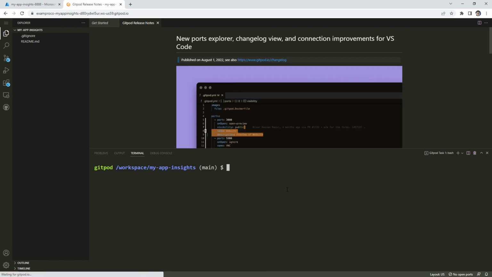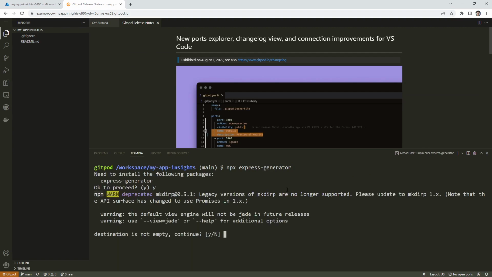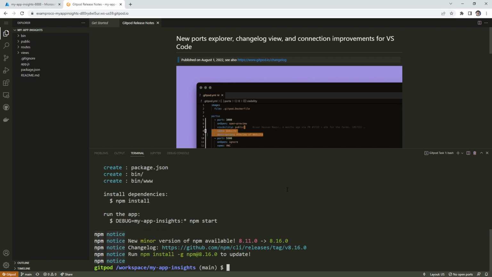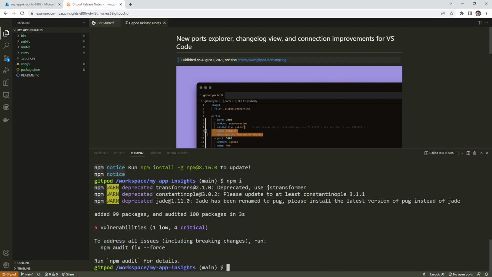Here we go. And what we'll do is we're going to use the npx express generator to generate a new Express.js application. So we'll type that in there. We'll say yes. And it's going to create us a skeleton app. Just say yes all the way down. We'll get a bunch of stuff in here. And then we'll do our npm install. You can do npm install or npm i if you want to make it nice and short. We'll give it a moment there.